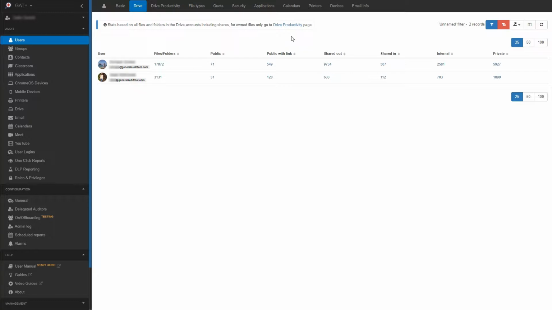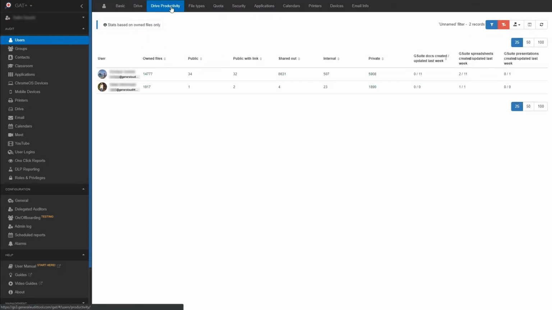In this Drive area, you can see the number of files that the user currently owns or has access to. From here you can view the permissions these files have, from being fully public to being fully private. Clicking any number will immediately bring you to the Drive section of the tool to view the files in question. To view only the files your users own, simply click the Drive Productivity tab. This page is identical to the Drive tab, but will only display the files that are owned by your user and excludes any files that may have been shared with them.